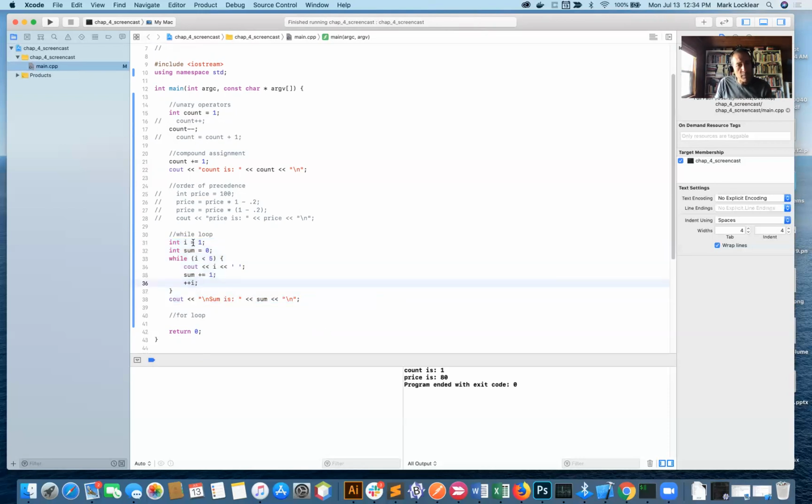So here's a super simple example. You'll see this I lots of times. I guess it stands for increment, but you'll usually use the I variable for the incrementing of either a while or a for loop. In this case, we're setting I equal to 1. We're going to create this variable called sum and assign 0 to it, and that's where we're going to tally up the increment that we do each time.